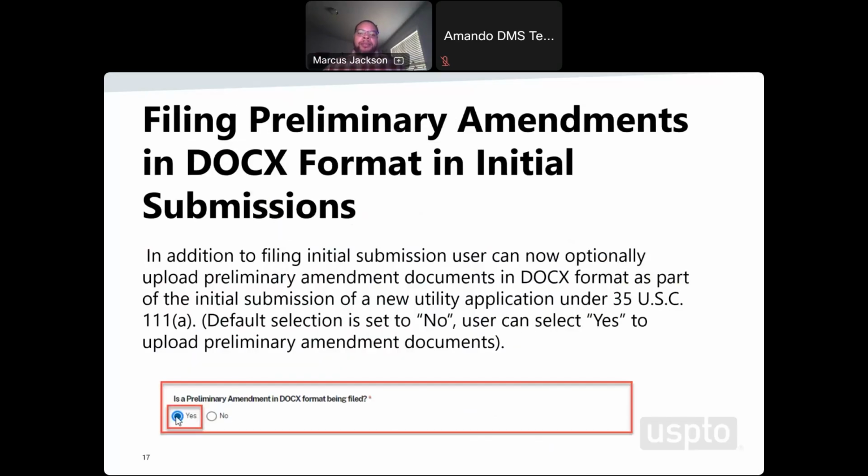Now we'll talk about filing preliminary amendments. So in addition to filing the initial submission, users can now optionally upload a preliminary amendment document in DOCX format as part of the initial submission of a new utility application under 35 USC 111(a). The default selection is set to no. So if you're going to add your preliminary amendment, you'll select the yes radio button, and the preliminary amendment window will be provided for you at that point.